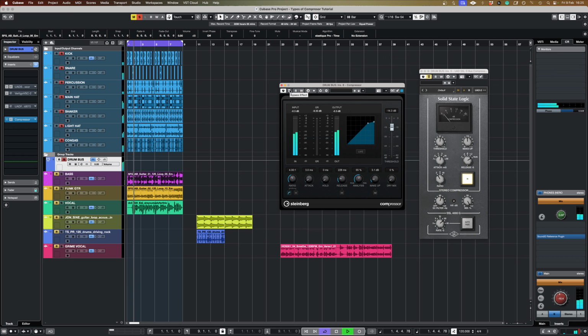But if we now listen to the SSL, you are just getting a bit more of a groove from this one. And if I try to drive this a bit harder, so we're getting more like 6 dBs, you can hear it's pumping around the kick drum.